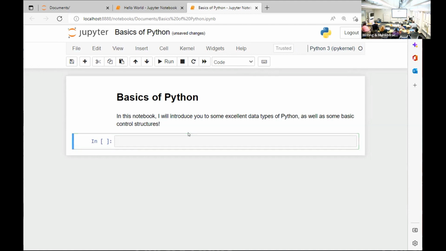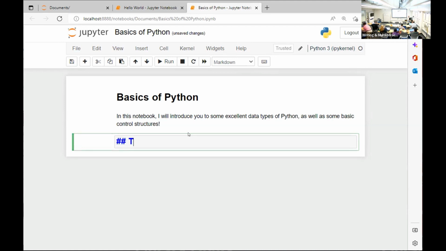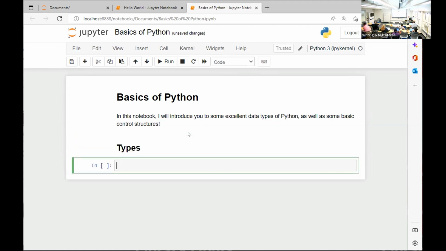The hope is that you just did it: you put markdown, you did 2 hash marks, and you called it types.